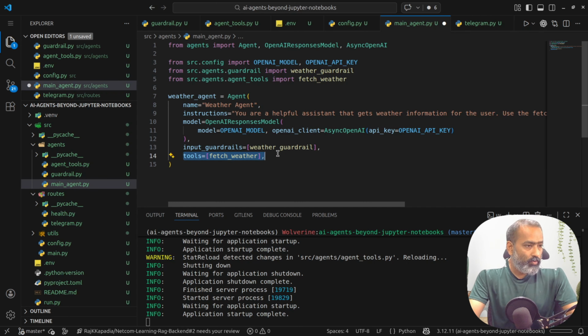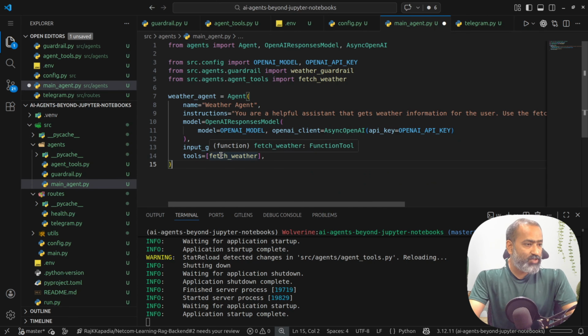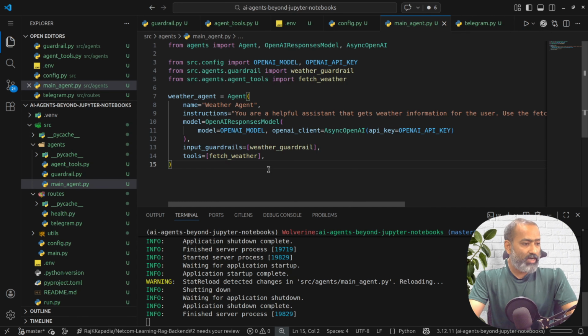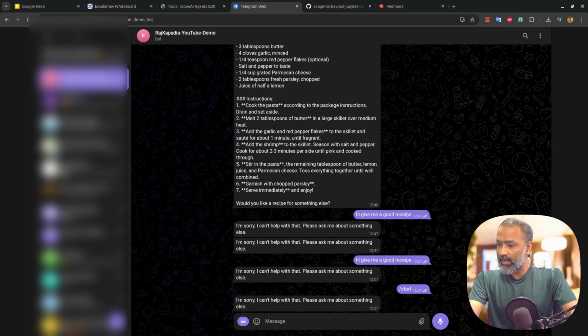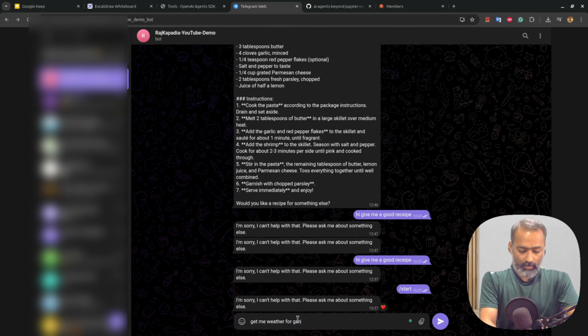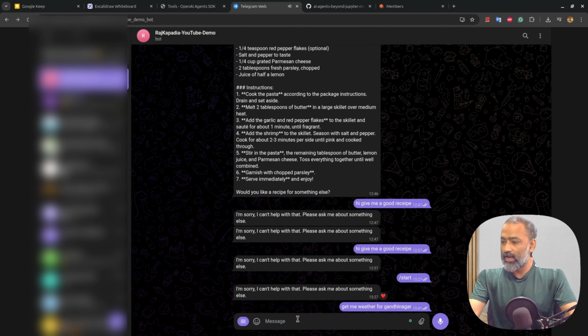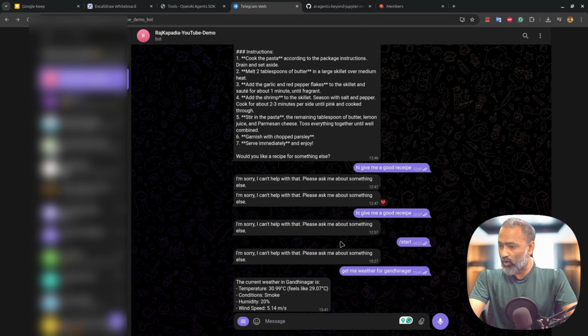You can see here we have added a new argument into the agent class, the fetch weather function. So let me save this. It seems the application is loaded correctly. So I'll go to my Telegram, and when I say get me weather for Gandhinagar and hit enter, hopefully we will be seeing the Gandhinagar temperature in the response.